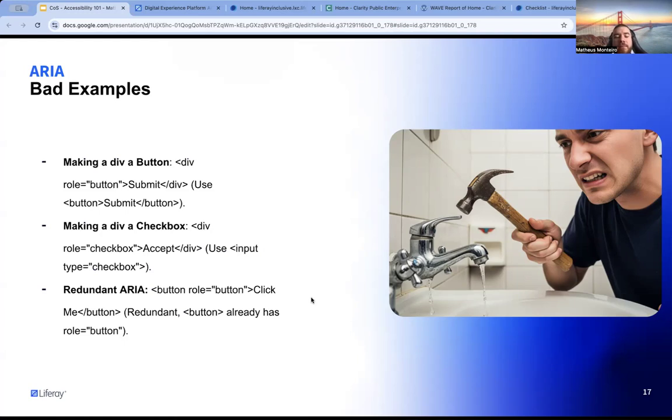I cannot put it any other way, but it is a thing. I think it's one of the top three most common errors. Making a div a checkbox is another example that I saw in the past days.